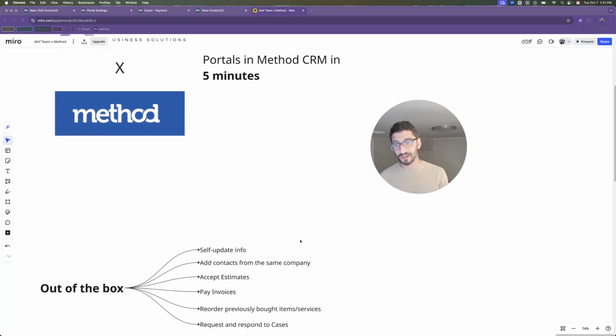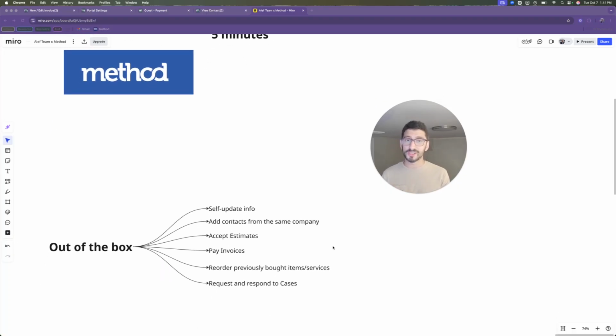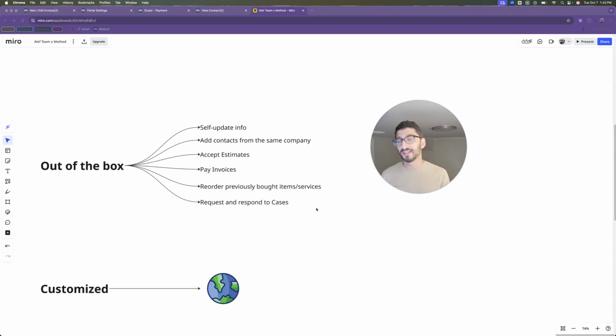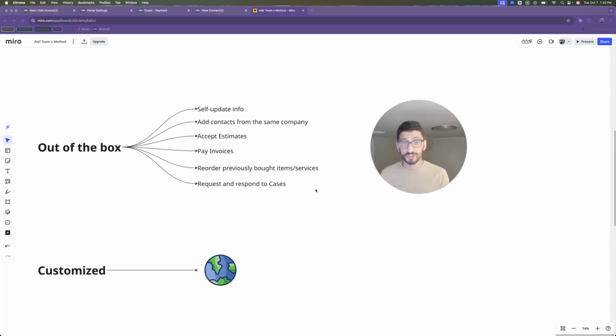You could use it out of the box, which comes as soon as you sign up with Method, where it'll allow you to self-update info, or your customers can do so, add contacts from the same company. So if they have some other contact that they want to add for billing, let's say, accept estimates that you send them, pay the invoices, reorder previously bought items or services, that's a cool feature, or request and respond to cases, like support cases or some questions that they might have.